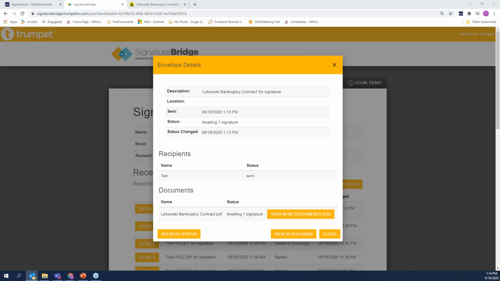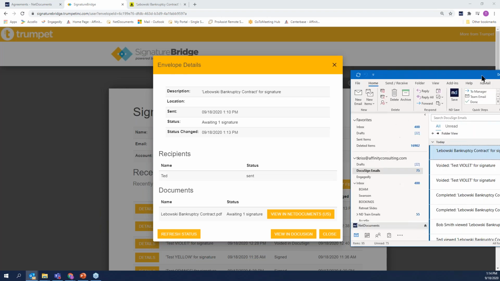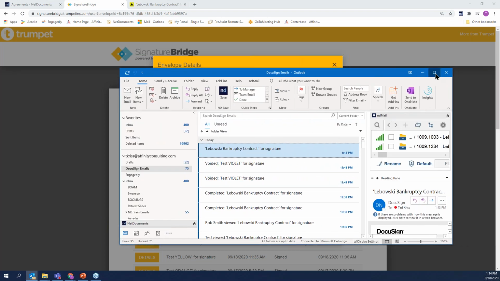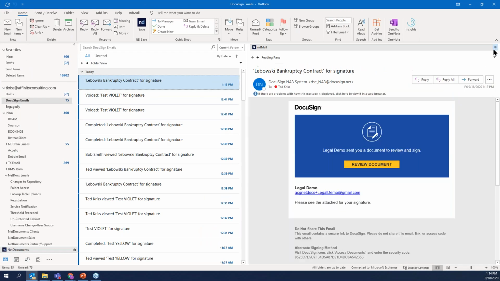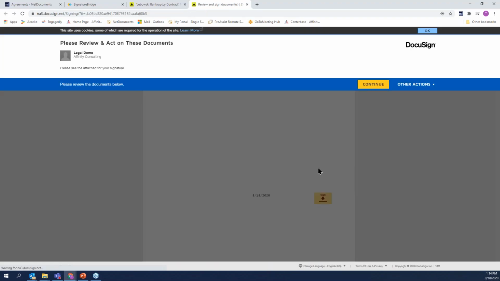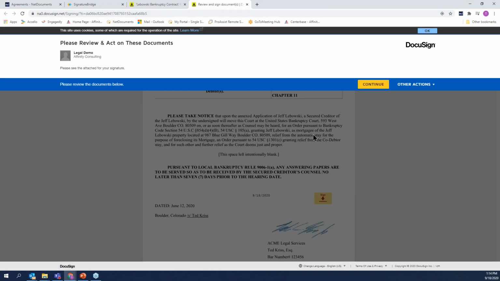Now, what I'm going to do is open up my email here, and I want you all to see what it looks like when a recipient receives an email from DocuSign. So again, some of you may have already seen this before, but I just want you to see what it looks like. So here's my email with my contract. You'll see that I have this option now to review that document. So for my recipient who's going to be signing this, this is what that experience looks like.